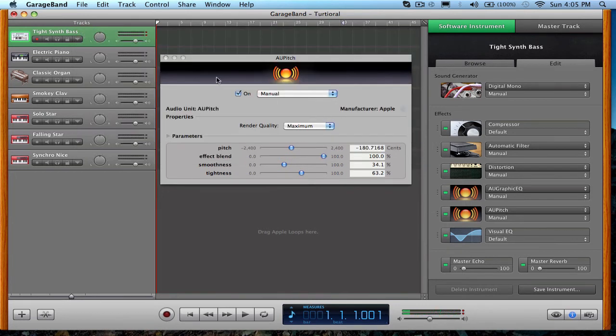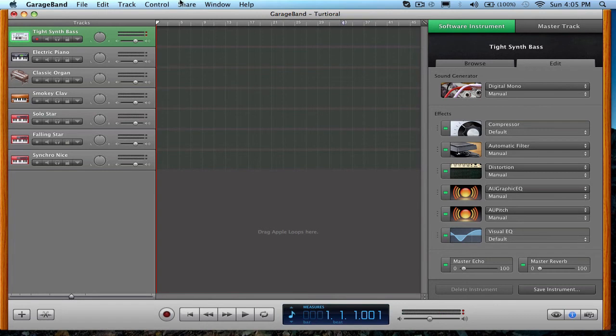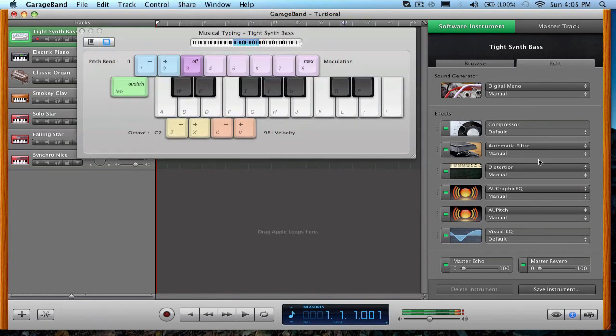So now you can see that sounds real good, but we just accidentally closed our Musical Typing. That's okay, it'll still always save. You can actually set these as a preset so you can save them.